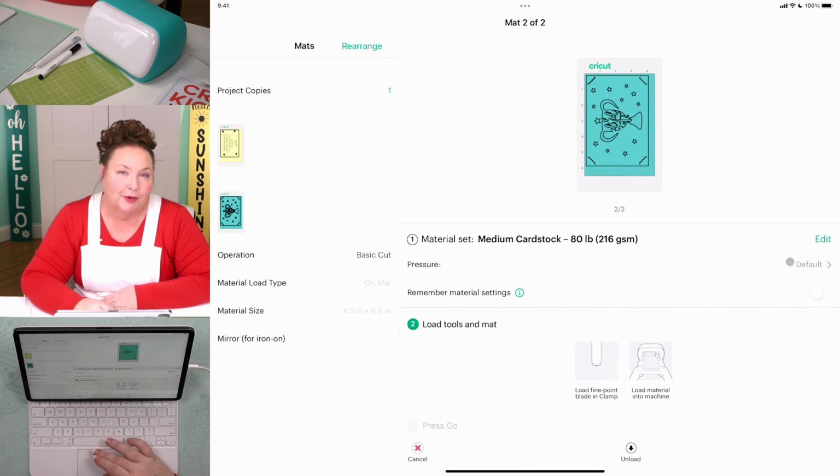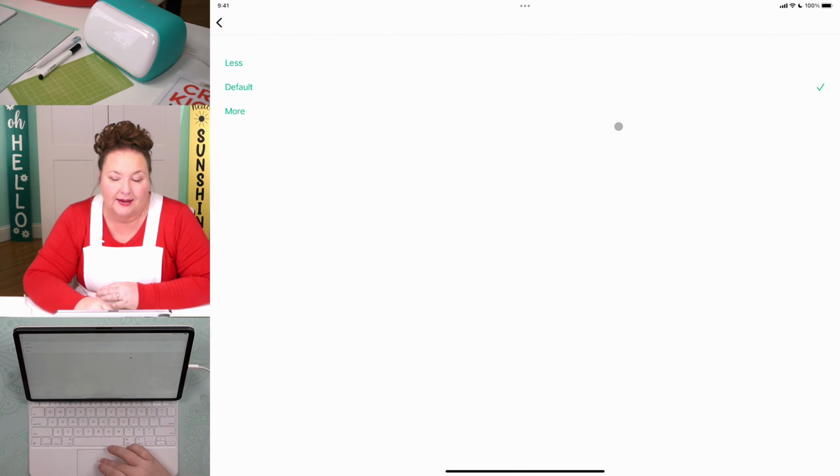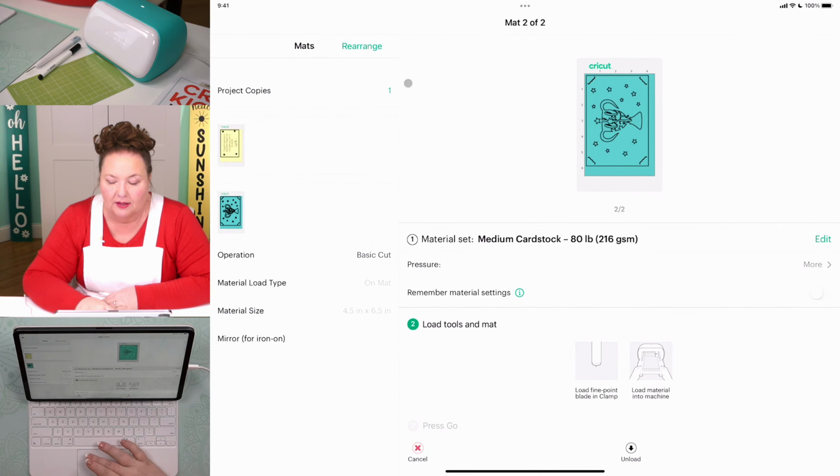And then you can change the pressure. I like to change my pressure to extra. I just find that it gives me a better cut. You don't have to if you don't want to, but I sort of just do it by default these days.